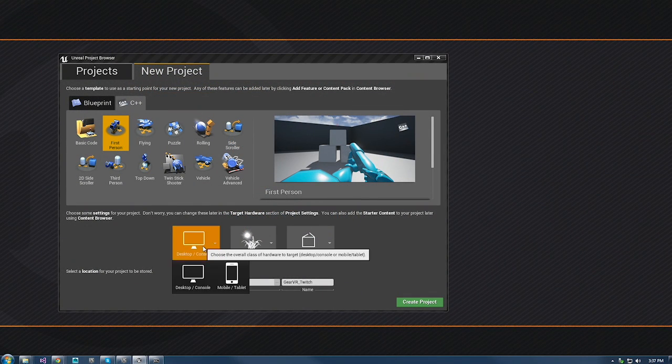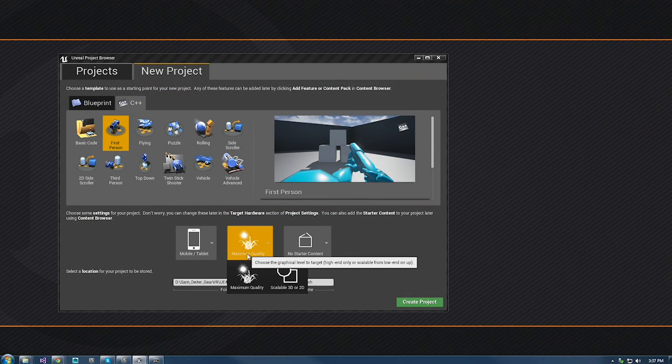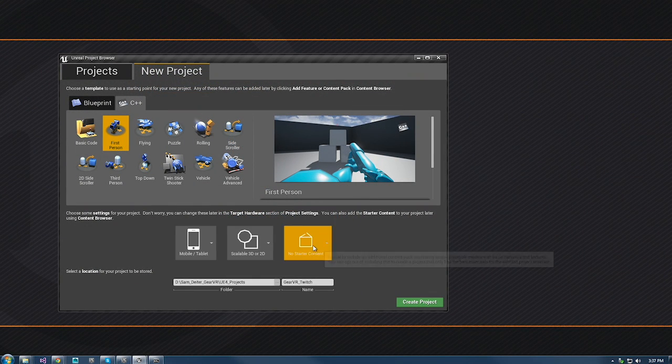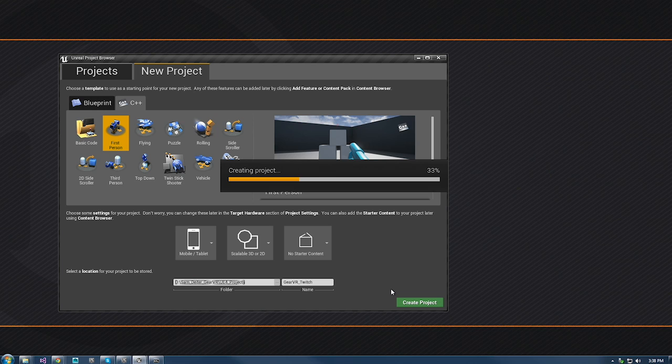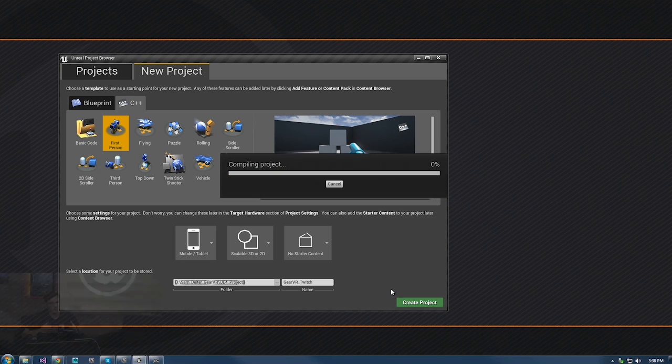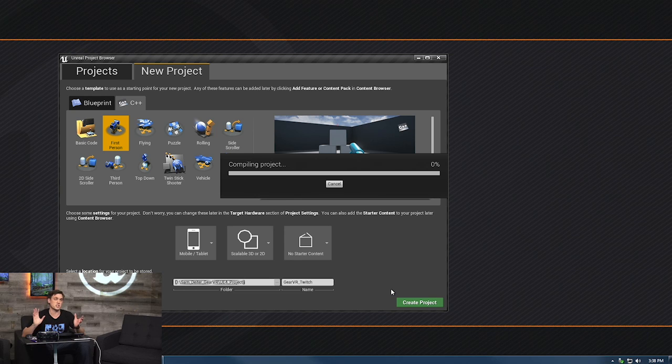So what I'm going to do, new project browser, C++, we're going to do the first person template, and I'm going to drop this down to mobile, scalable 2D or 3D, and we are going to do no starter content. It looks like it's going to place it on my D drive, which is good, and we're going to call it just GearVR Twitch. So I'm going to create the project. It's going to create my project, compile the code, and then launch a version of the editor.